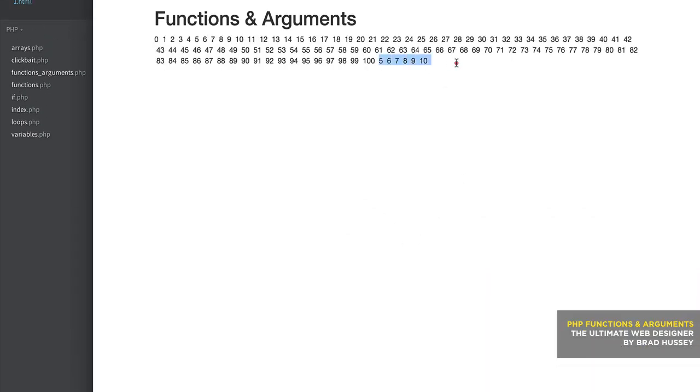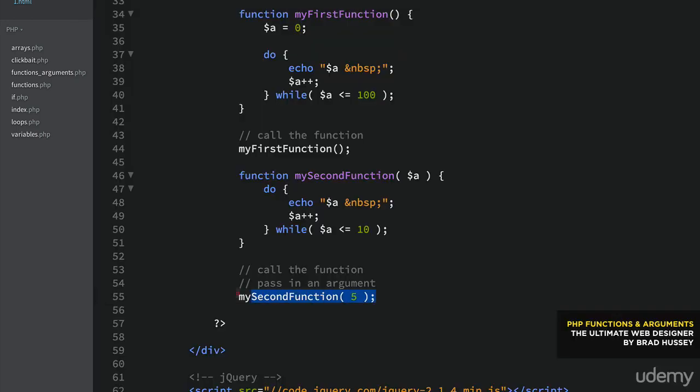At the end here, you can see 5, 6, 7, 8, 9, 10. So that worked. It might look a little confusing because we have all these other numbers here, but you can see, yes, in fact, it did work. 5, 6, 7, 8, 9, 10. So that is an argument, and that argument comes into the function as a parameter. Okay, so let's try an example with 2 arguments.